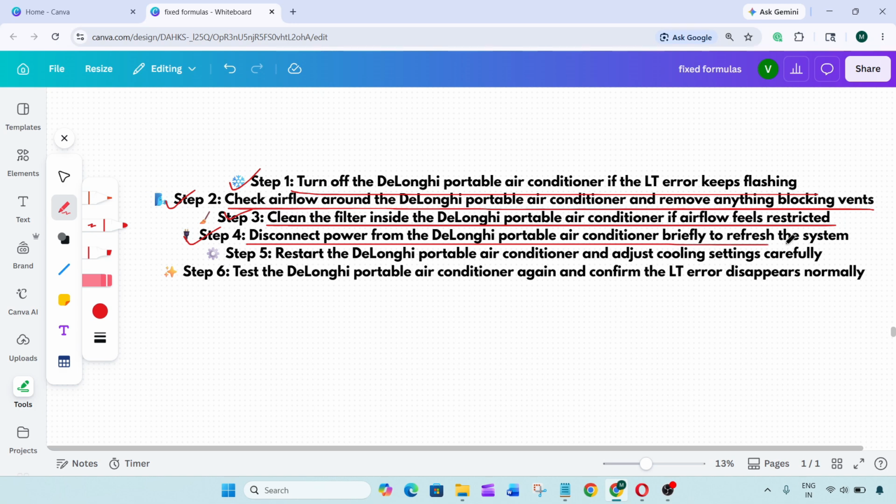Step 4. Disconnect power from the DeLonghi portable air conditioner briefly to refresh the system. Step 5. Restart the DeLonghi portable air conditioner and adjust cooling settings carefully. Step 6. Test the DeLonghi portable air conditioner again and confirm the LT error disappears normally.